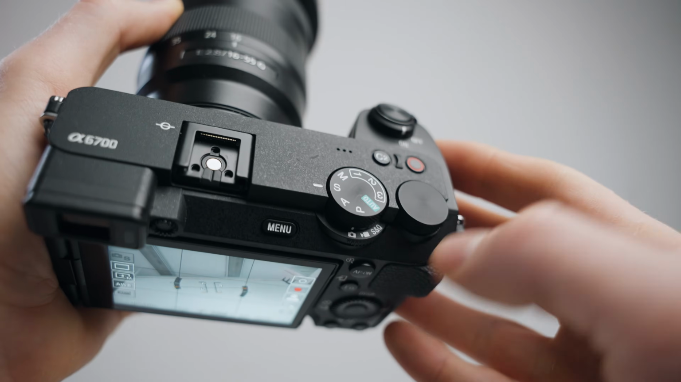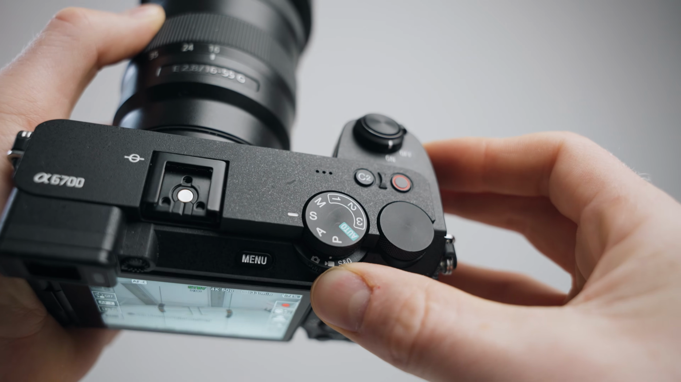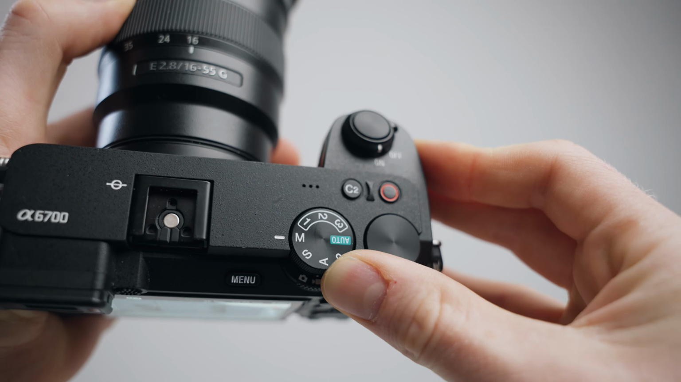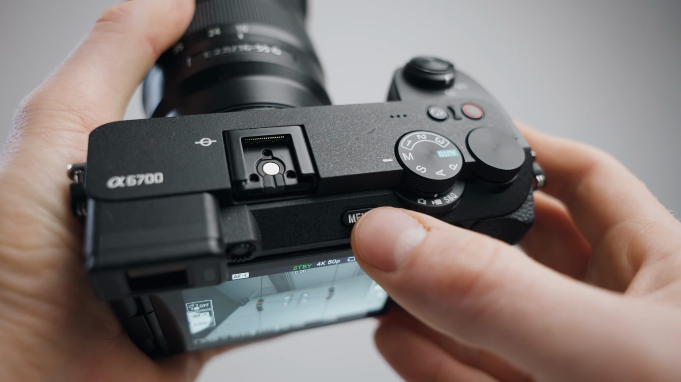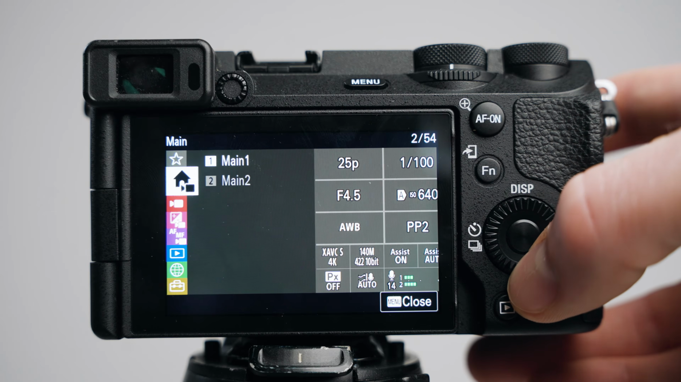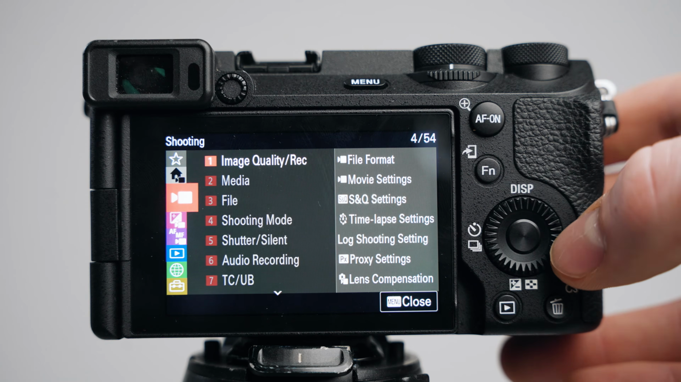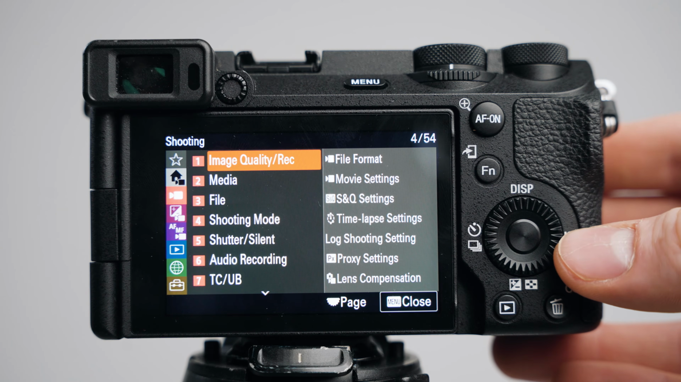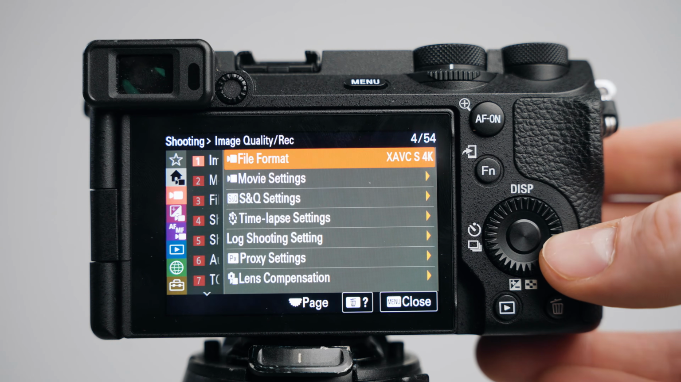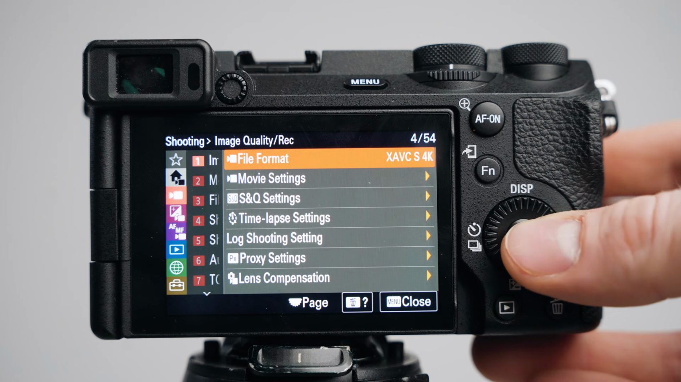So start by moving this button here to the video mode, and then let's take it to manual. Alright? Once you've done that, you are good to go. Next thing, we can just hit the menu button straight away and scroll down to the red section right here that is shooting, and we can just start by going in image quality. Then you click over there and you see file format. All right, you with me?